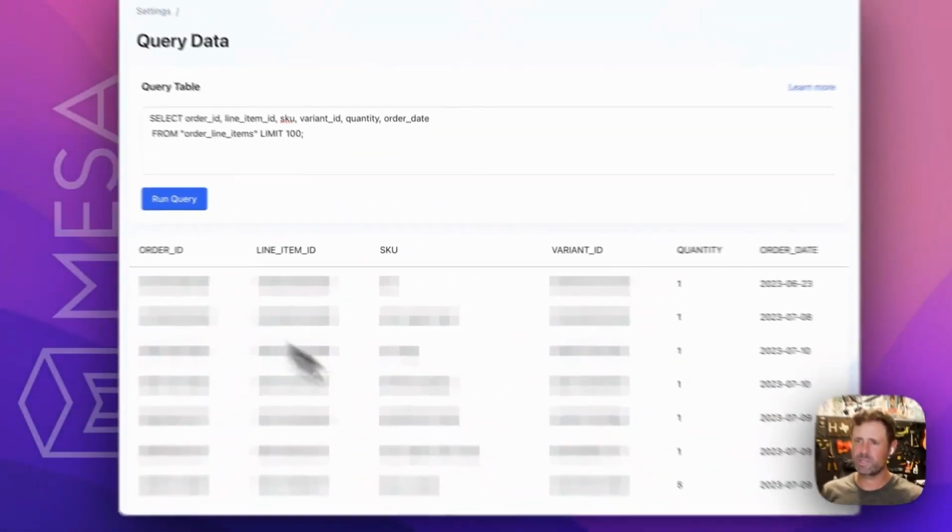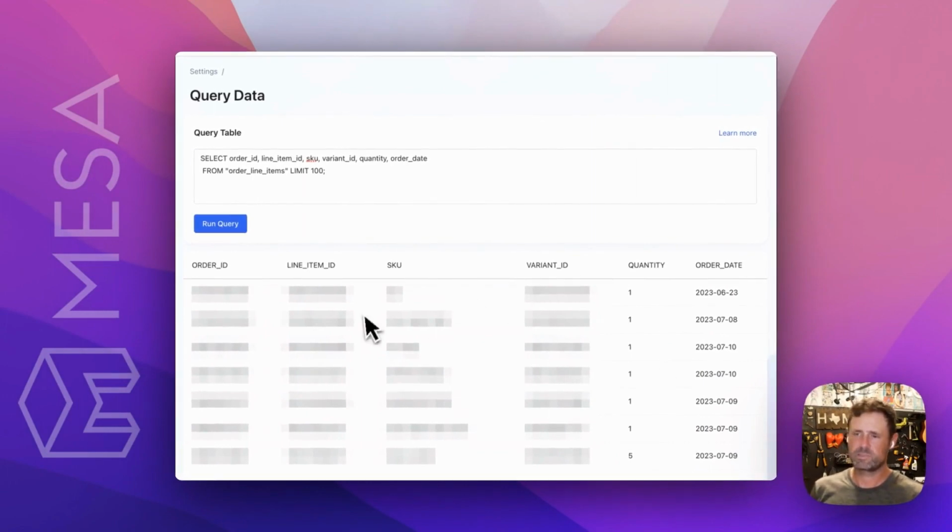And here's what that data looks like. I've blurred it out a little bit, but basically you've got those fields. Okay, blurred out most of it.